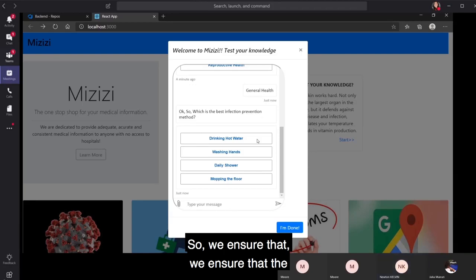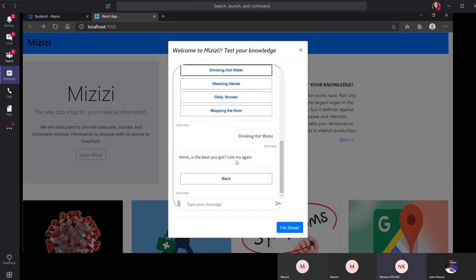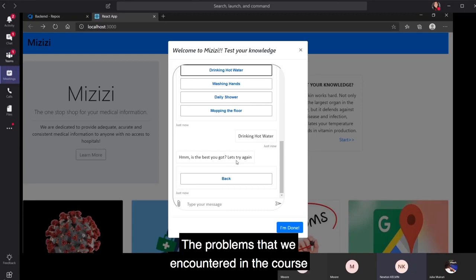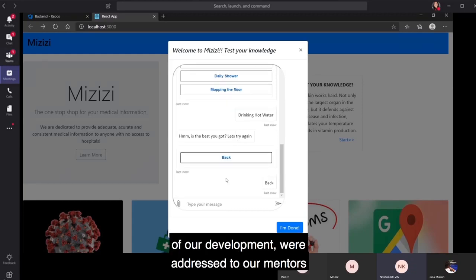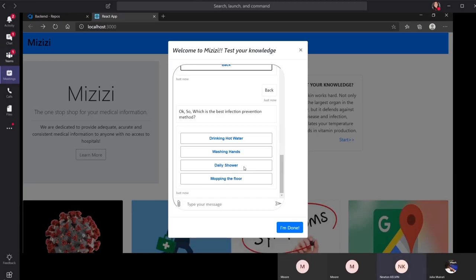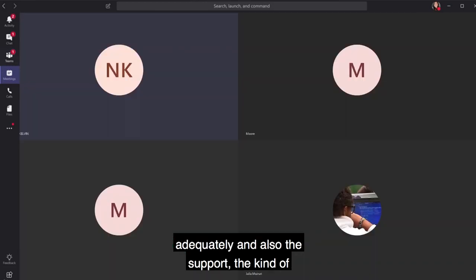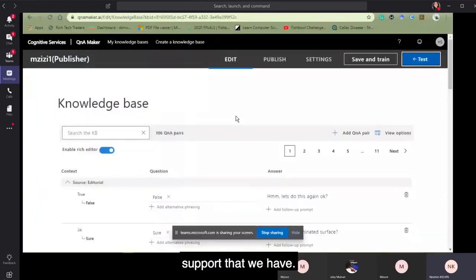So we ensured that the problems that we encountered in the course of our development were addressed to our mentors, who I must say, Jonathan and Tess, have been a great help, providing us the necessary knowledge. When we ask questions, they respond adequately, and also the kind of support that we have.